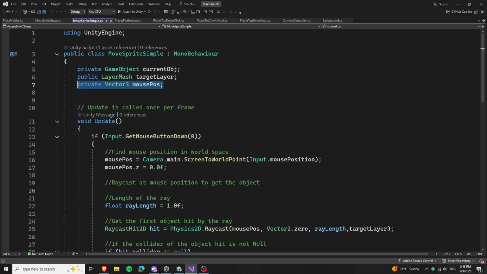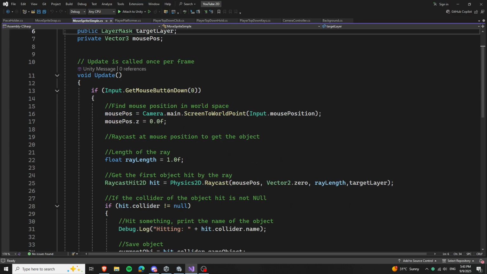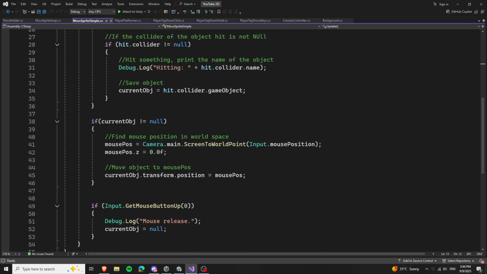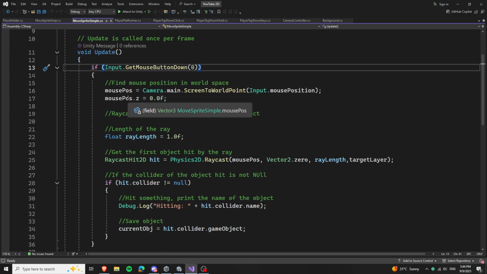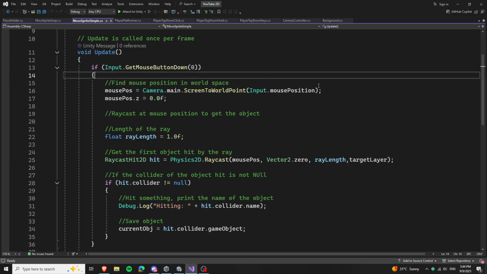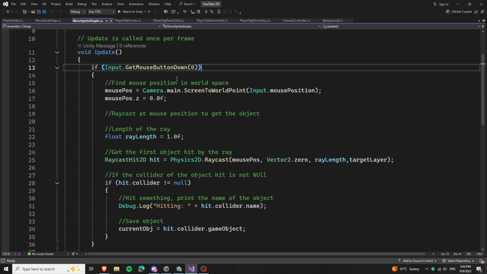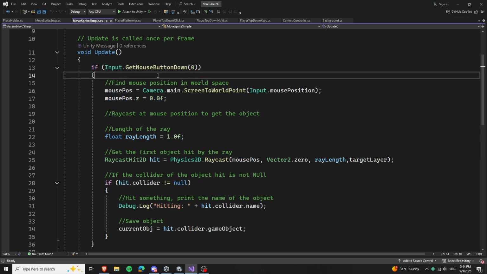And then we have a vector that is the mouse position. We save the mouse position in that variable. So here in this if statement, we do stuff if the mouse is pressed down. So at the moment that the mouse is pressed down, we try to get an object and save it. First, what we need is the mouse position in world space. So we take the mouse position and then convert it to world space, and we make sure that the z in that Vector3 is 0.